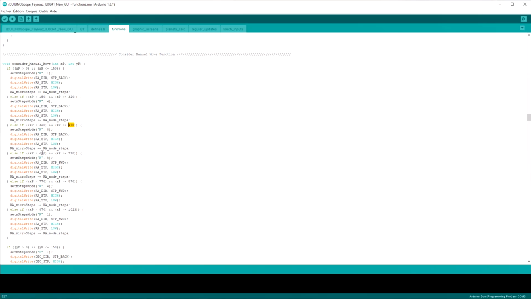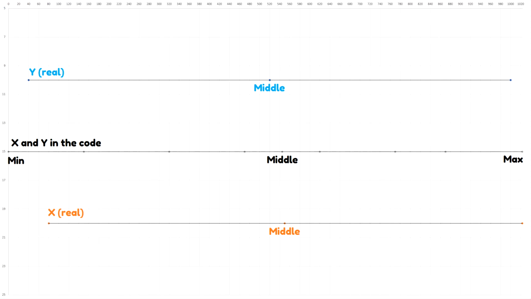And between 470 and 620, there is no condition, because this is the dead zone, the zone where the joystick doesn't move. Then we continue through several values to finish at the maximum value. So here I draw 3 axes. On the top and the bottom you have the real axis of a joystick, and in the middle is the theoretical axis of the code. Between the 2 arrows there are the dead zone values. Between these 2 values the movement of the joystick will do nothing in the code.